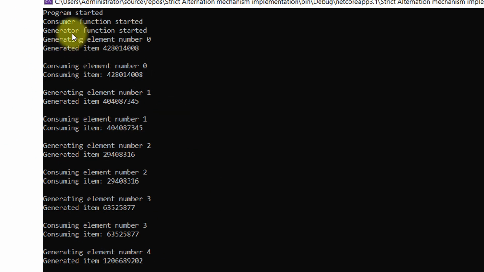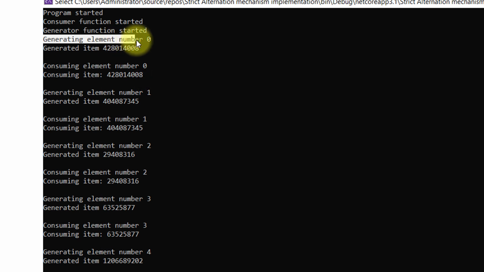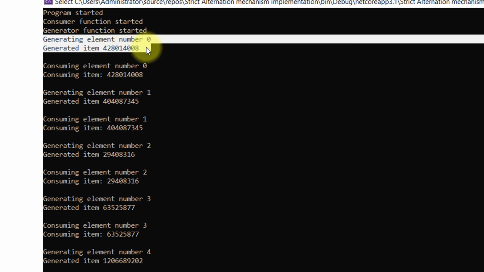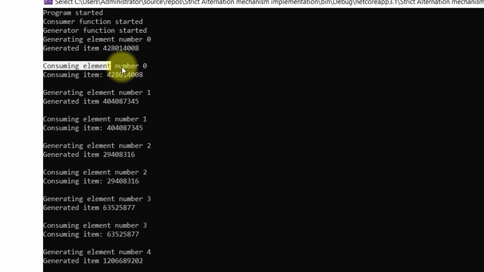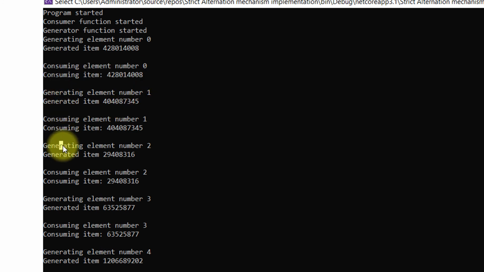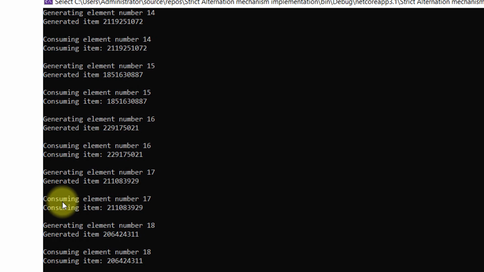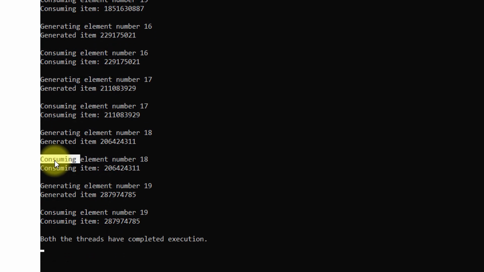Yeah, now I can see generator function started, both the functions have started, but the first statement is generating element number 0. Here is the element generated. Then consuming element number 0. Here is the item. Generating, consuming. You see, it is guaranteed now. If you go down, it is guaranteed that consuming, generating and finally consuming. And both the threads have completed their execution.